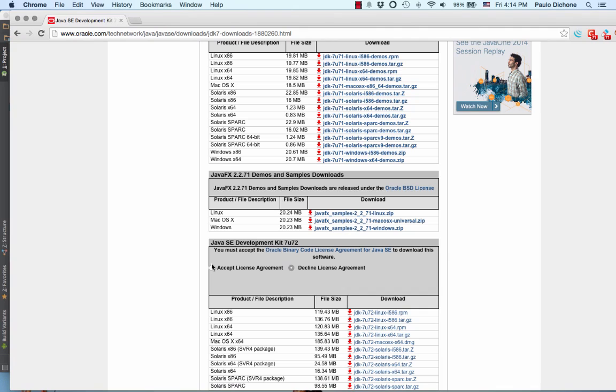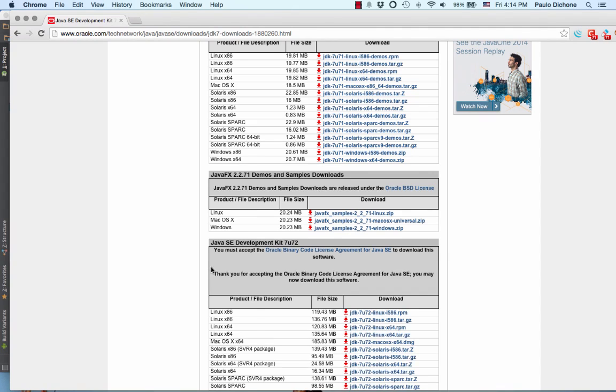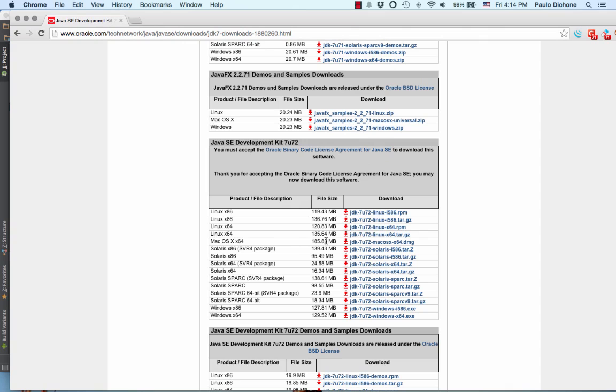Make sure you accept this one here and go find Mac, which is this one here. Make sure if you're on Windows, obviously go and get the appropriate one. Could be Windows x86 or x64, but we are on a Mac. And click on that one.